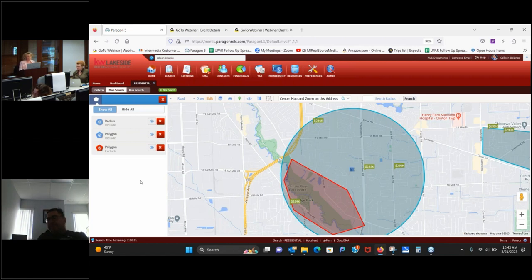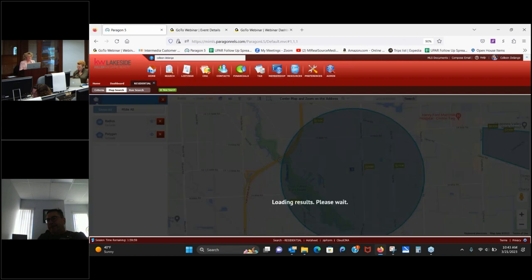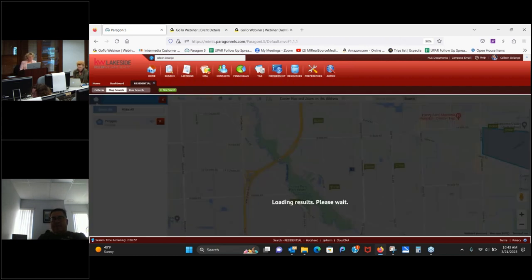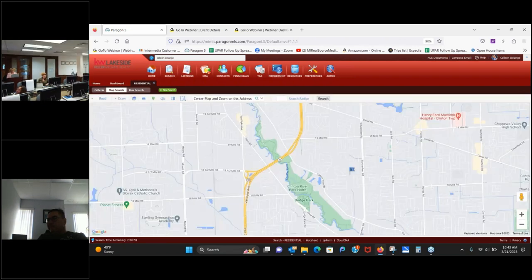If you've made a mistake and you want to remove any of your shapes, you can simply click on the X and pull them off. Here are some of the new features. I'm going to remove some of these shapes because I want to show you some examples.